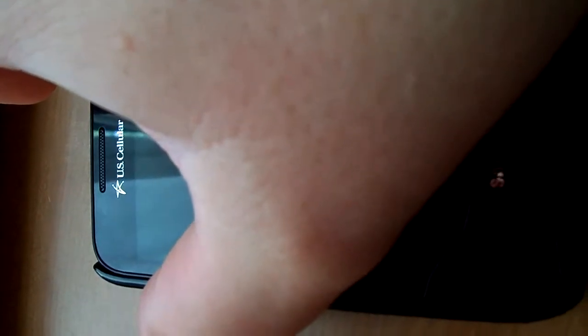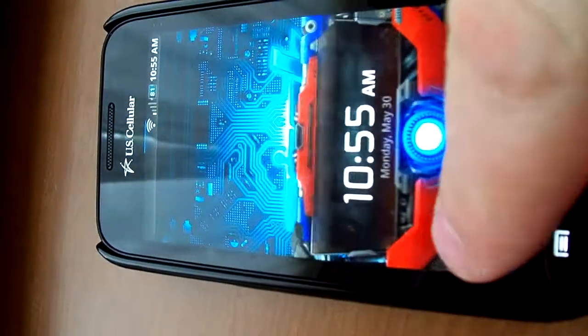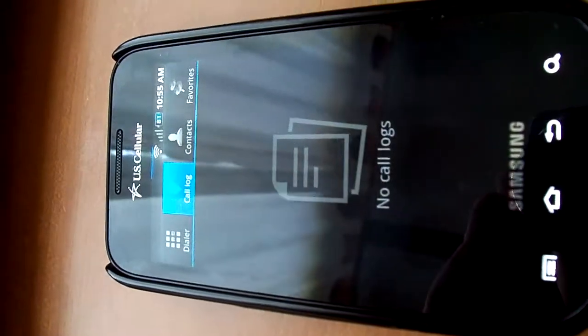This is the Transformers unlock screen, or Transformers themed unlock screen. And if I slide my finger over here, there you go.